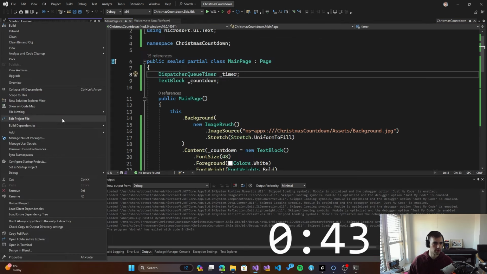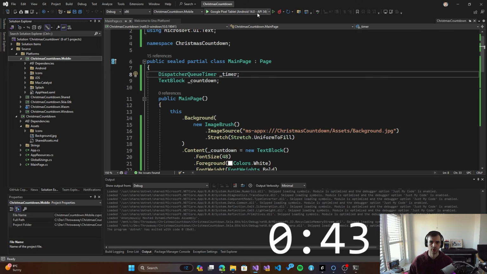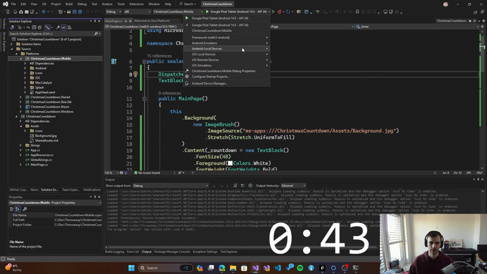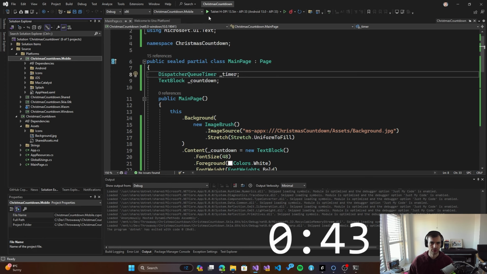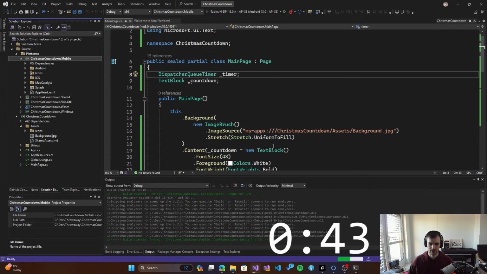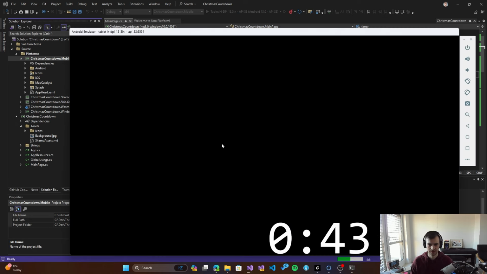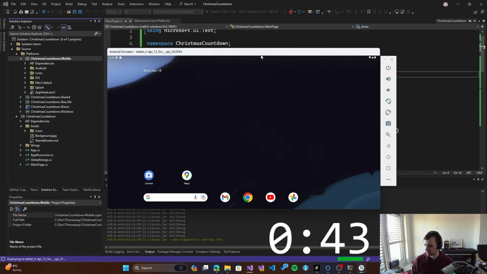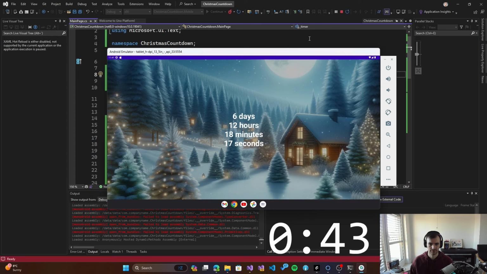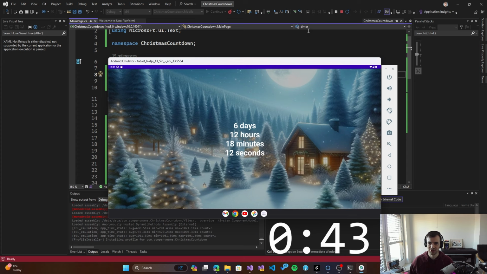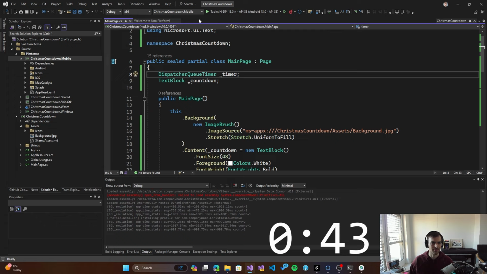And let's do maybe Android as well, because we want to see it running on a mobile device. So I will pick this tablet device. And here it is. So our Christmas countdown application running on Android on a mobile device. So yeah, this was building a fully cross-platform application running on all devices.